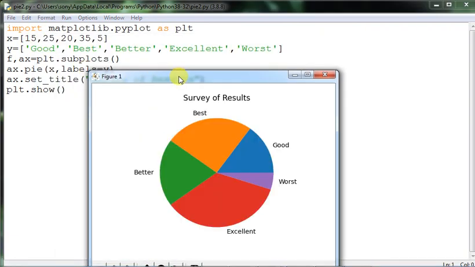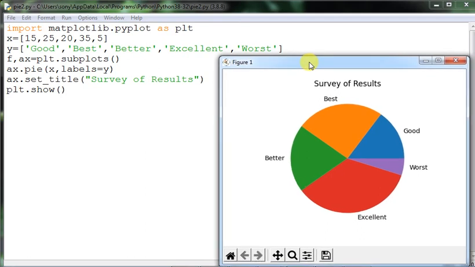Now you see out here. Okay, clear. Here you see the excellent is having the largest percentage, so it occupies more space over here, 35%, and the rest of the things have been taken as well. Worst is having the least, so worst is covering very little area in the pie chart.